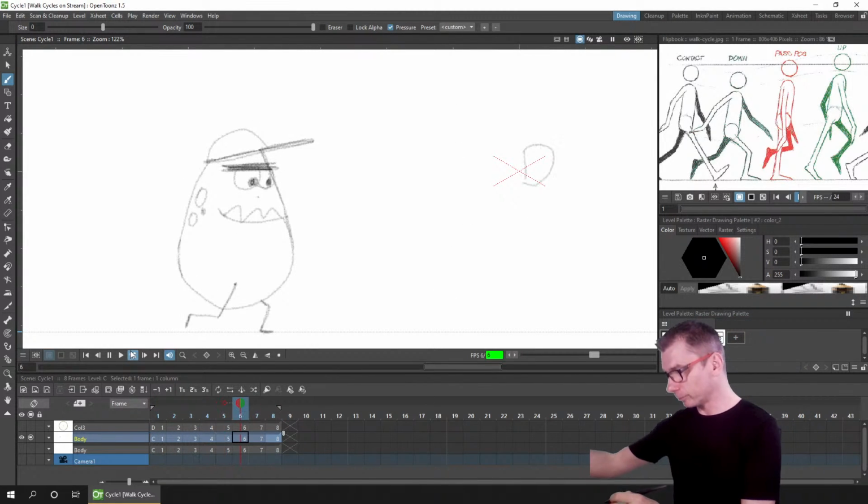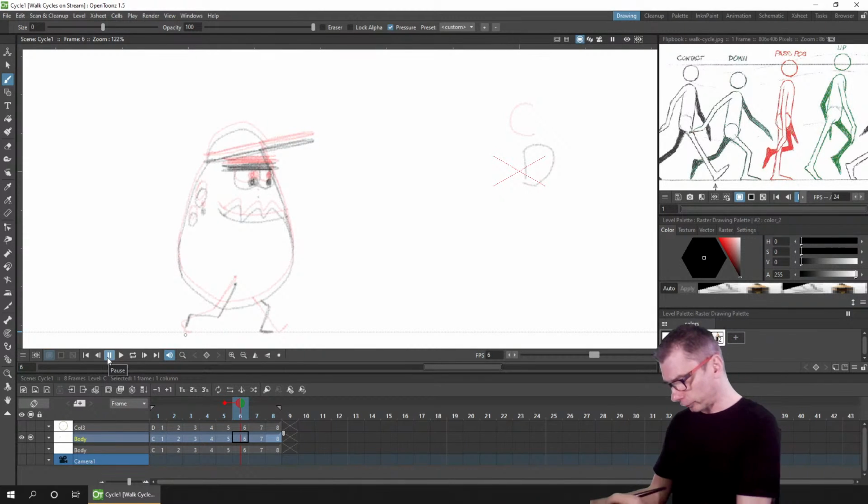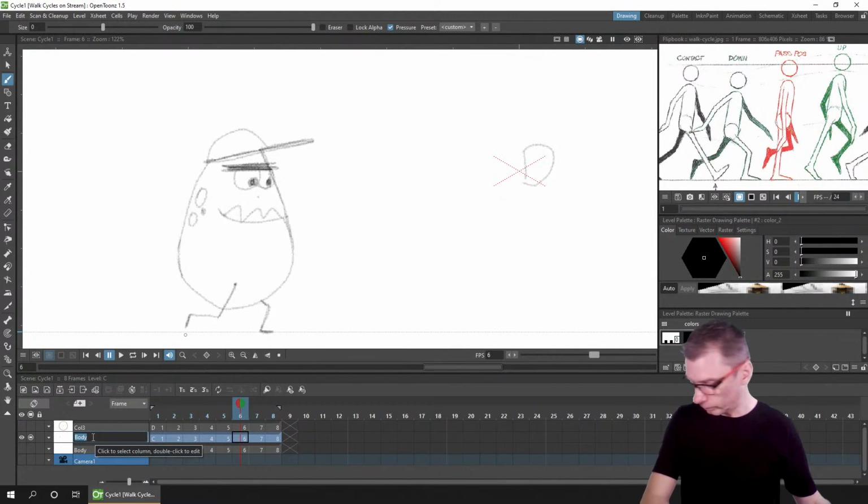Please do full chain, please do. In fact, I should probably share mine at some point. I've not done that yet. So let me just rename this column: body and legs.